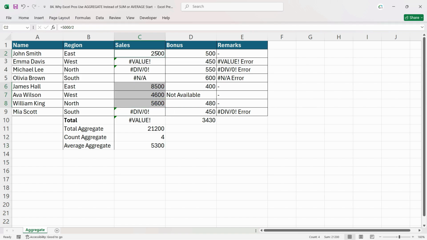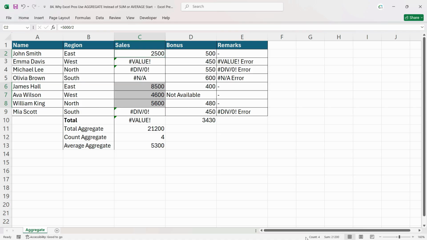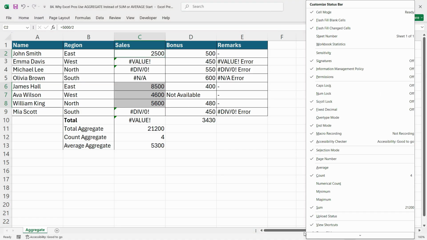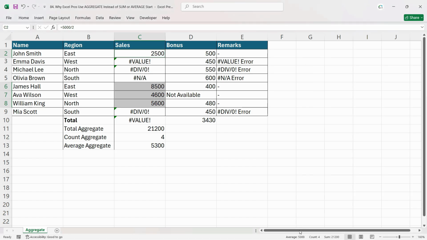If you want to cross-verify this, just select these manually and you should be able to see the average down here when you make the selection. Otherwise, you just right-click, enable the average, and you should be able to see it here. So the average is 5,300, exactly matching this one.